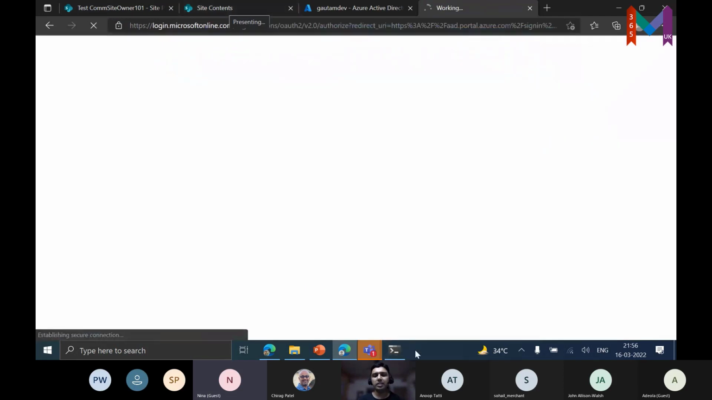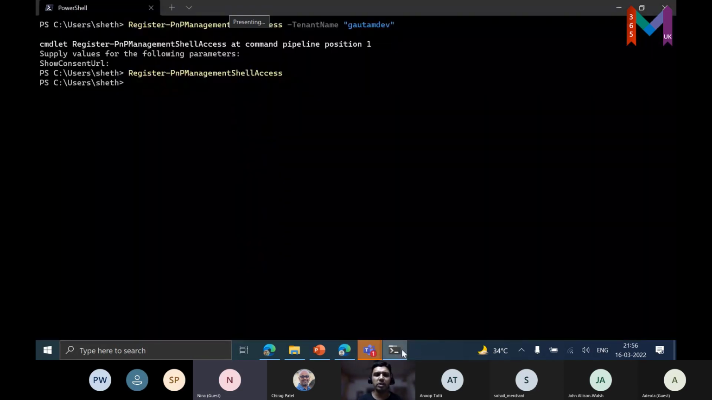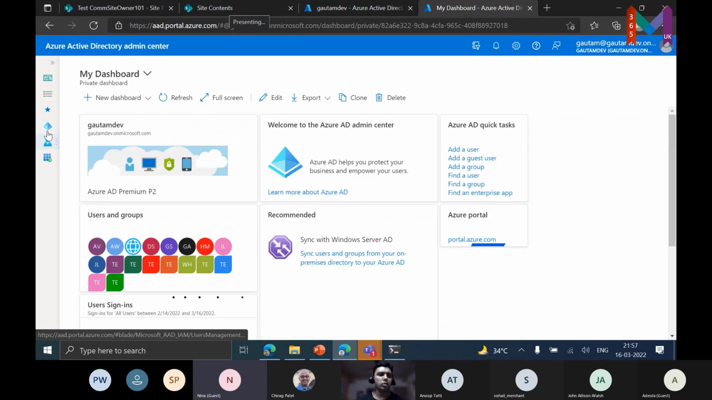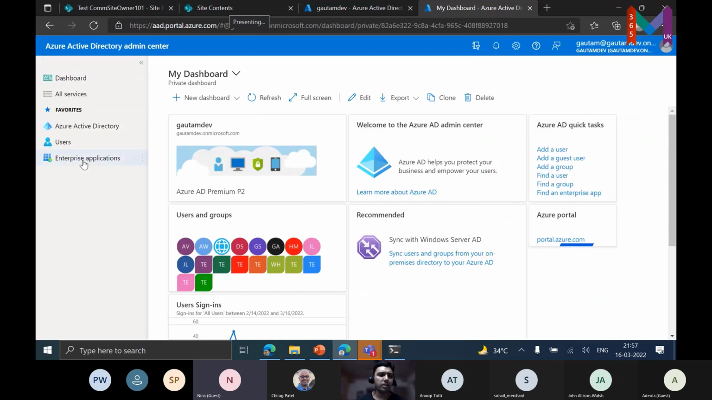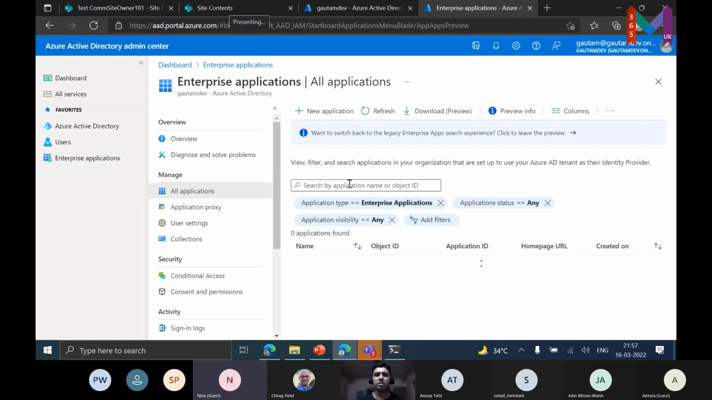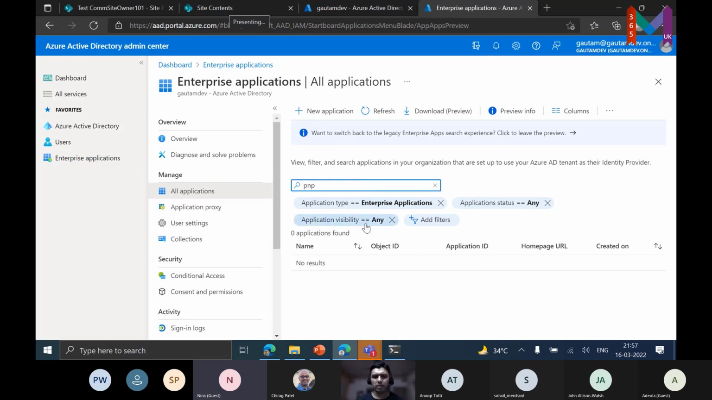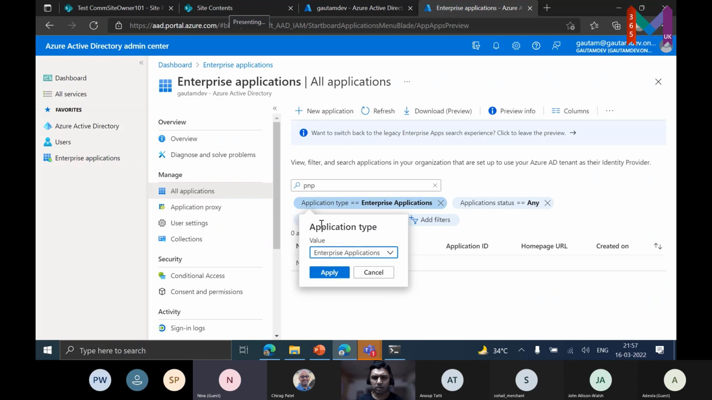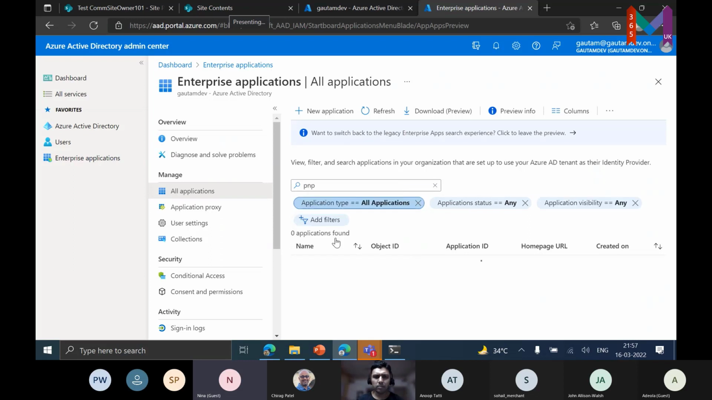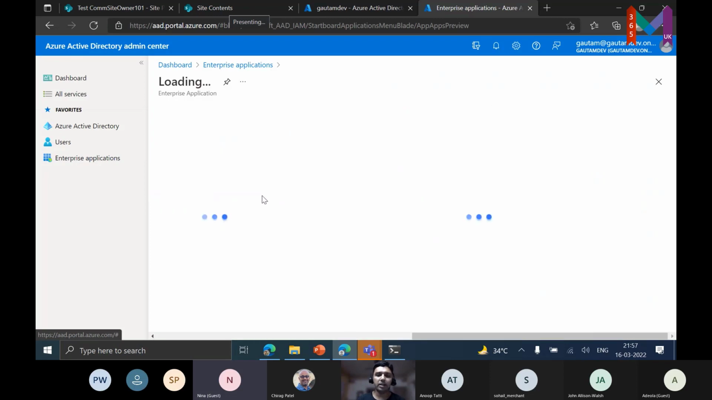So I added this Register-PnPManagementShellAccess. What you need to do is, you can go to Enterprise applications because this is a multi-tenant app, and it will add this Azure AD multi-tenant application here.